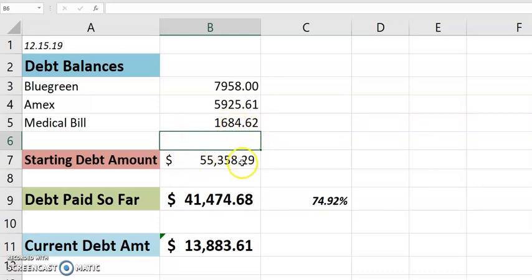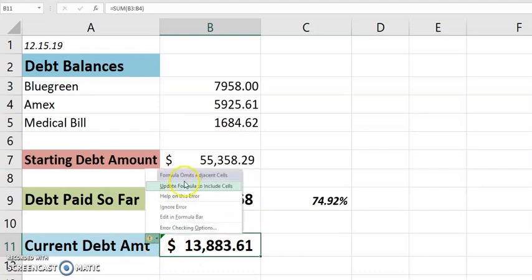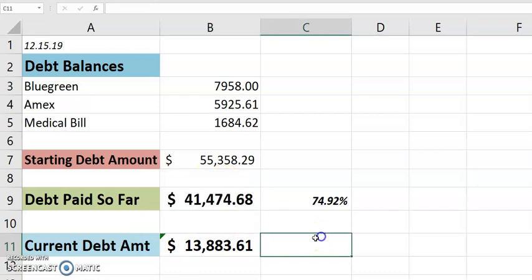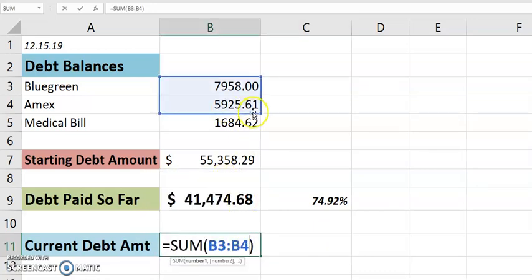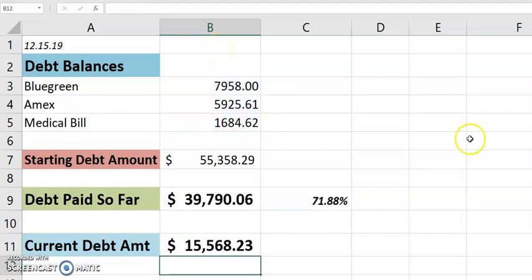And so the starting debt amount sits at $55,358.29. The debt paid so far is the difference between these two, but you can see this one's kind of throwing an error. I already know what that's about, but let's take a look. It says the formula omits adjacent cells. So what I'm going to do is just double click on that. You can see it's not including this bottom one. So I'm just going to drag down this corner to make sure it includes it. And it's B3 through B5. Quick Excel lesson there.